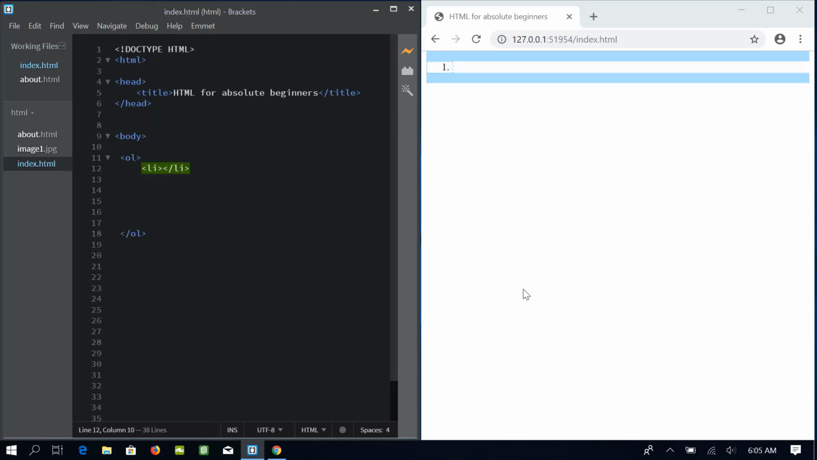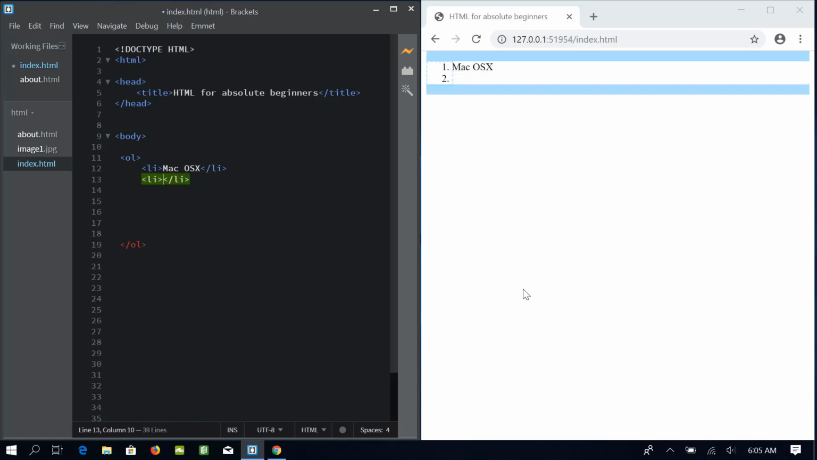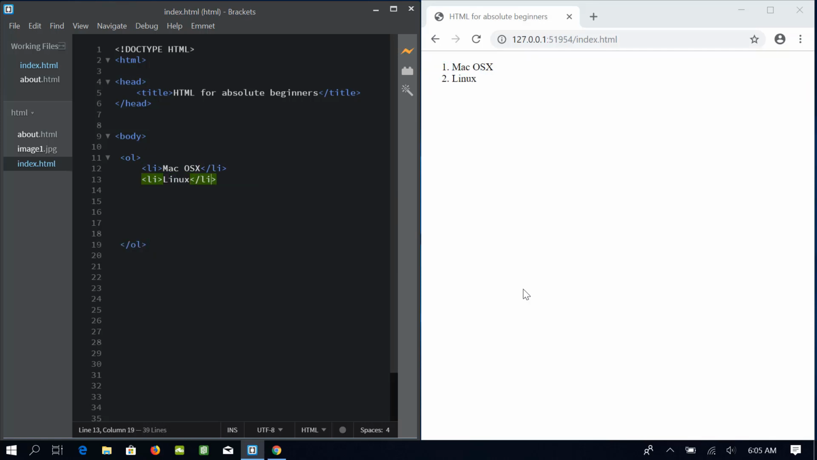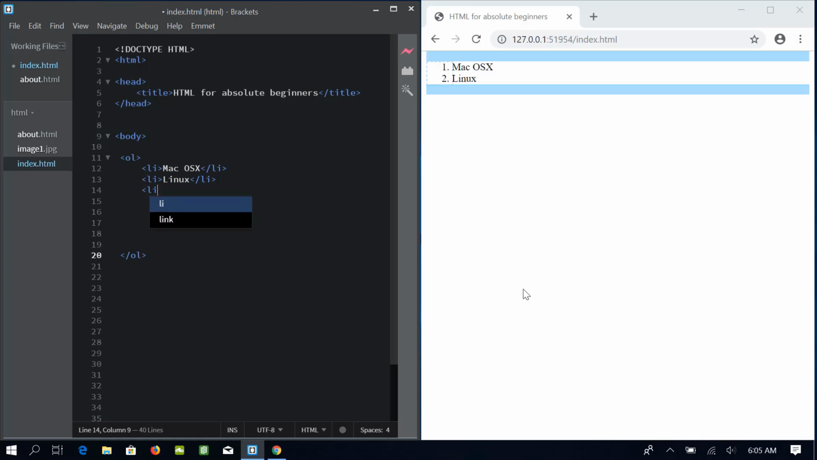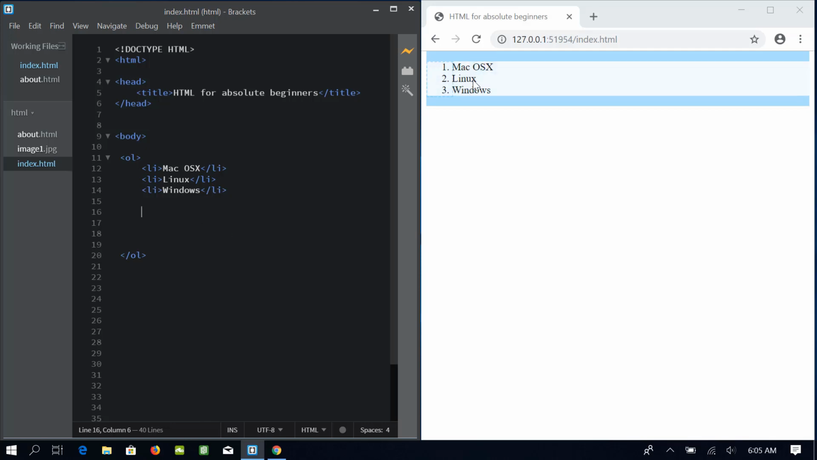Let's make a list of operating systems. Mac OS X. Make a new LI element. Linux. Make a new LI element. Windows. You can see that a list has been created with numbering from 1 to 3. This is the default styling for the ordered lists.